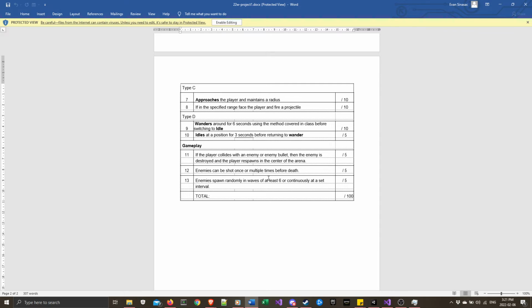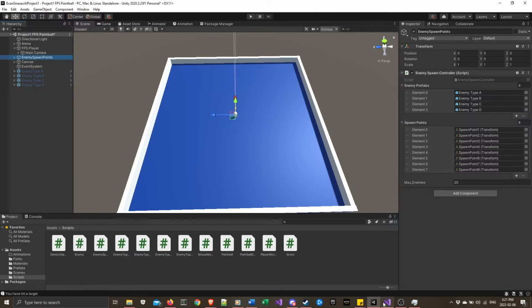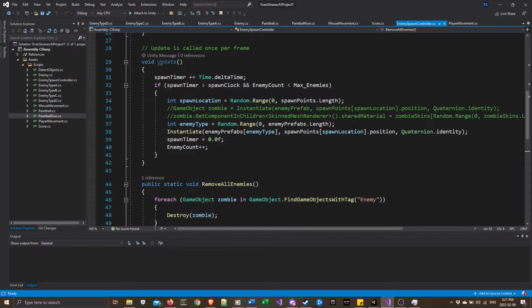And enemies spawn randomly in waves of at least 6 or continuously at a set interval. I decided to do the continuously at the set interval, but just with a 20 maximum so that we don't just blow up the computer with an infinite number of enemies.